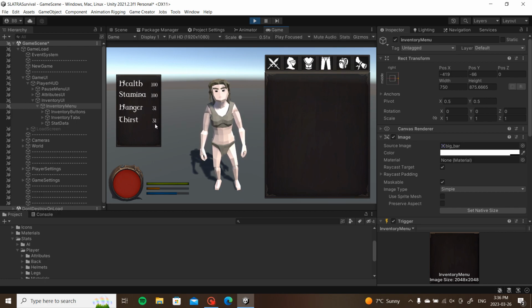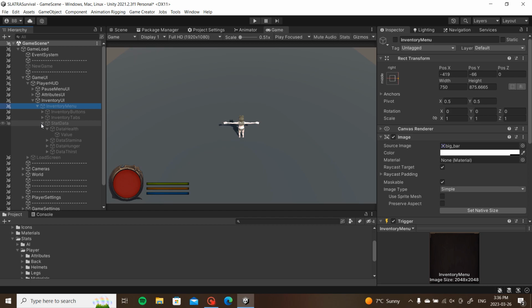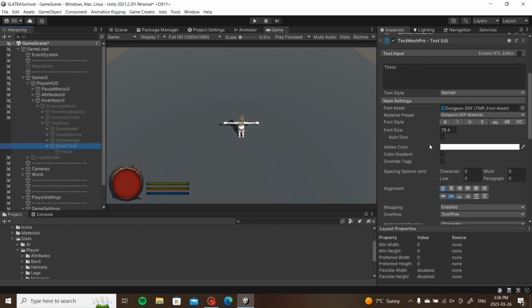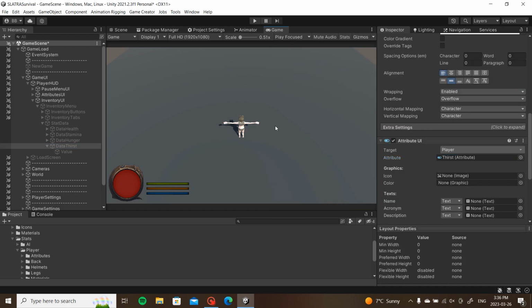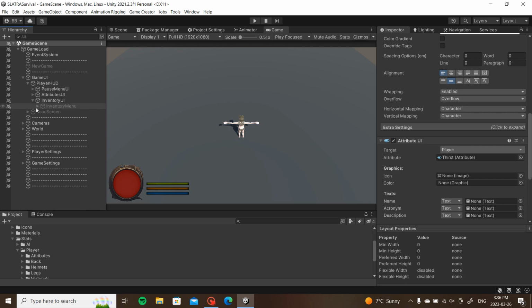I did add thirst by 20. I'm not sure why that didn't work. Oh, because I didn't change the attribute UI of the thirst. That is why. So, stat data. We're going to go to our thirst. That's still on hunger, right? Yeah, that's on hunger, so we're going to put that to thirst. So that works now. And that's a good spot to call this video.